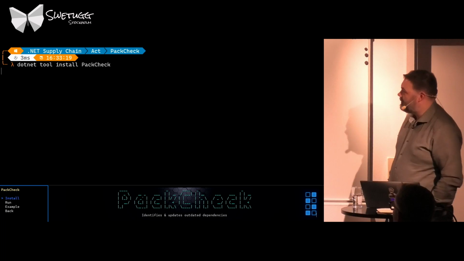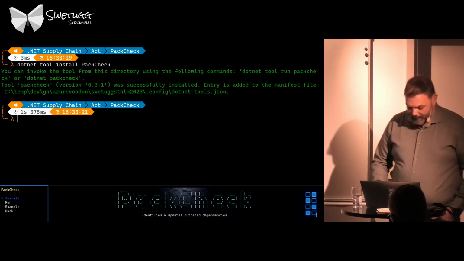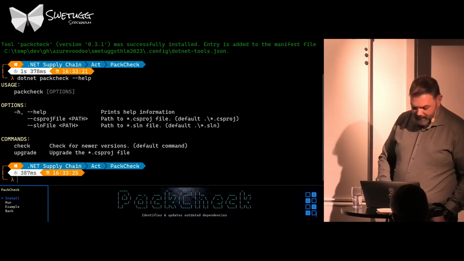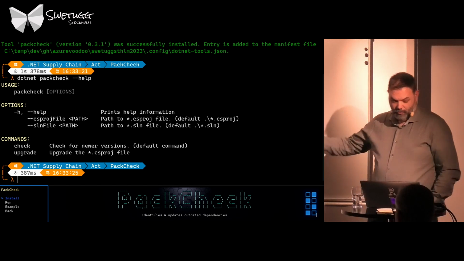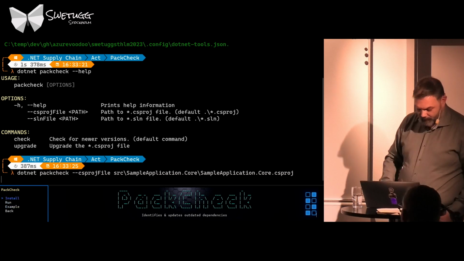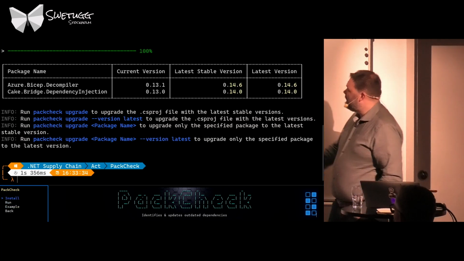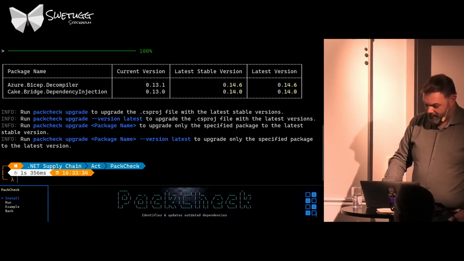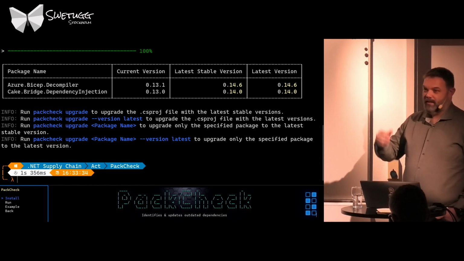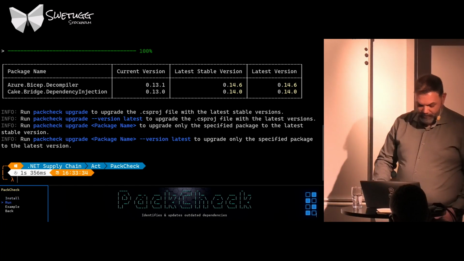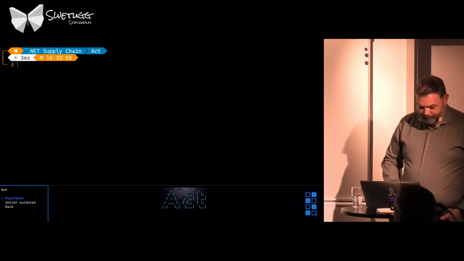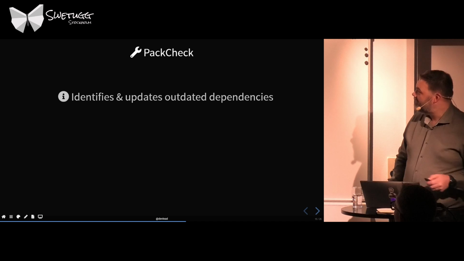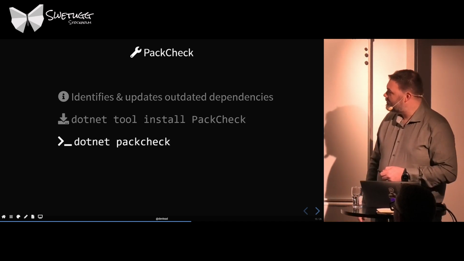So install it, dotnet tool install PackCheck. And you'll see it is installed. It takes either a csproj file or a solution file as an argument. So let's run that. And here we can see that it has analyzed my solution and see that my current version is older than the latest. So an easy way to see that I have gone through my whole solution, gone through all packages and see that they are up to date. So we can just go through this, install, run, and then.